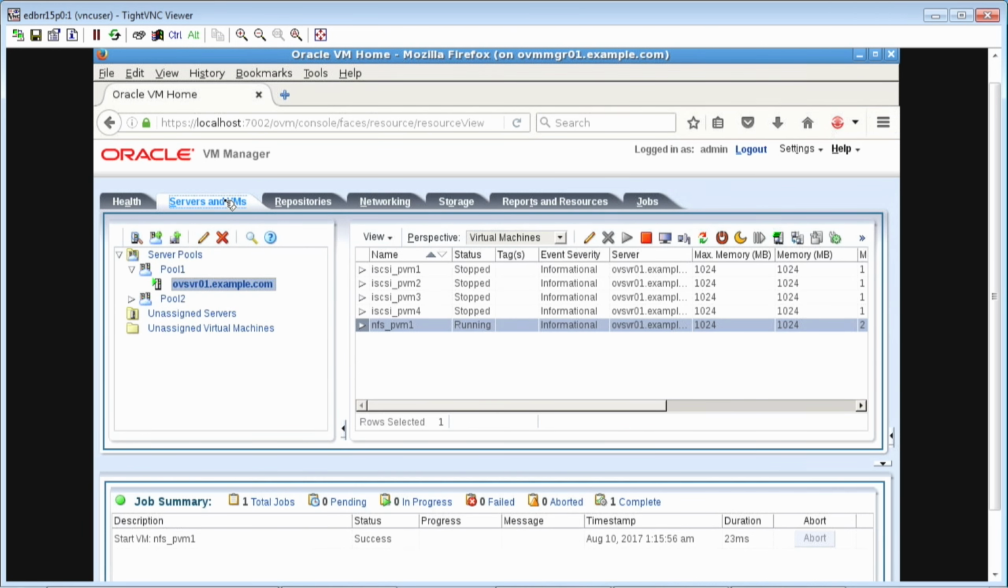Note that you can display virtual machines for a particular Oracle VM server or server pool. You cannot get a listing for all virtual machines across all server pools. You therefore have to move from one server pool to another to track the movement of a virtual machine that is being migrated across server pools. Make sure that the NFS_PVM1 virtual machine is running. We highlight the NFS_PVM1, and it is running.